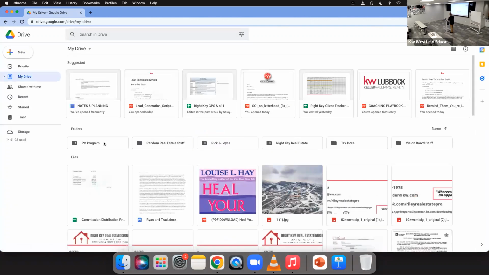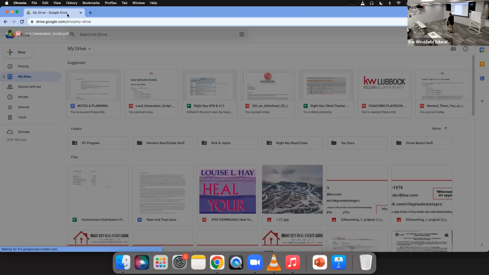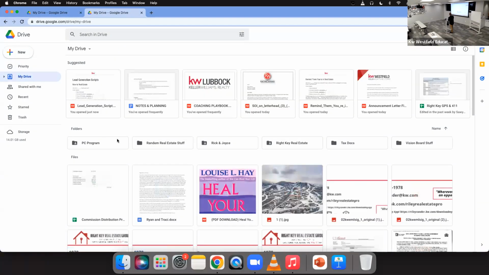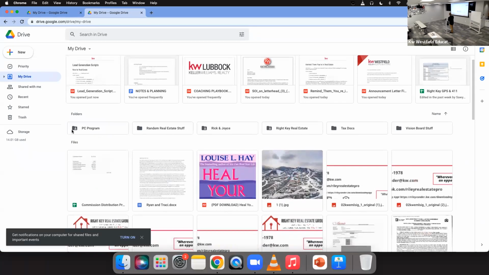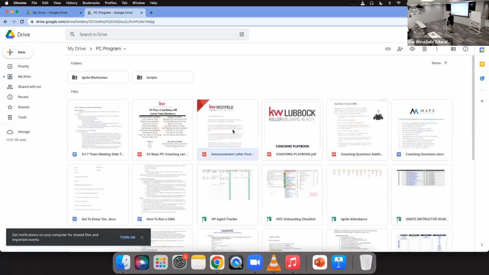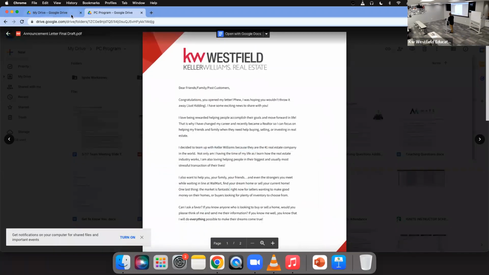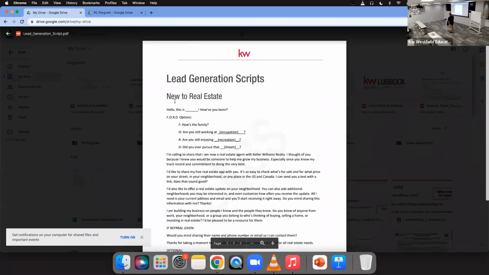Okay, so today we're going to go through announcement letters. And what that's going to allow us to do is basically put together a 3-touch program for you guys to reach out to your database. So I will send these out to everybody who participates right now, but basically we're going to go through a script you guys can use to contact your database when it comes to announcing that you're in real estate if you haven't already. And then we're also going to talk about announcement letters.